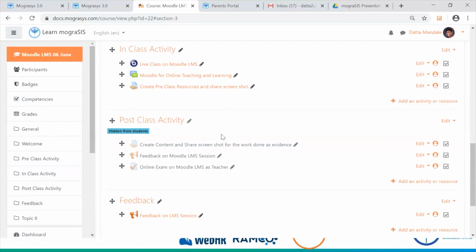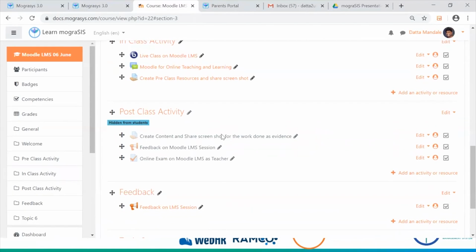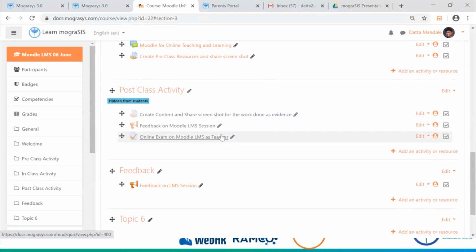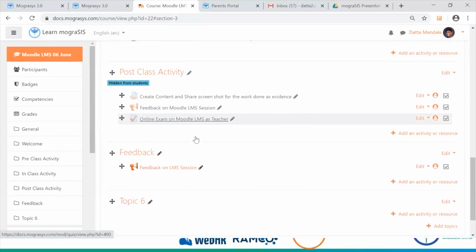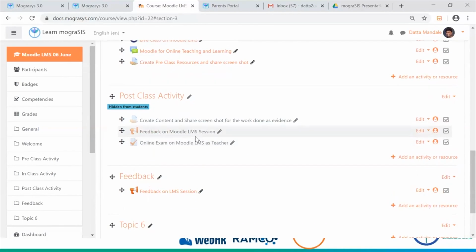So in conclusion, you will be able to create all your pre-class activity, such as sharing documents or having some quiz or assignment, or in-class activity as live classes. And after the class, post-class activity like your feedback, forums, or chat sessions are available here as an after-class activity.